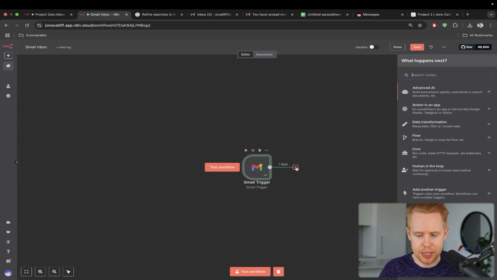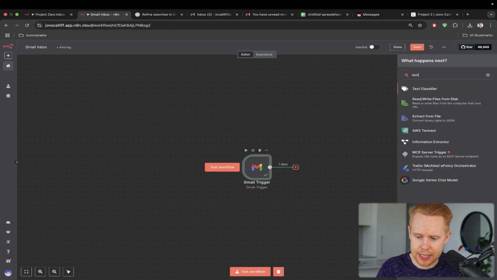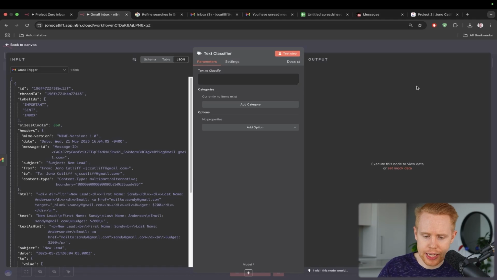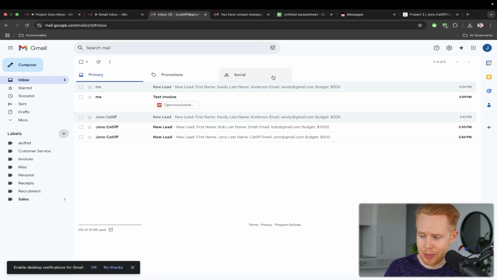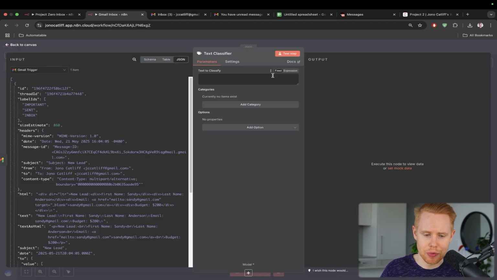So we can hit a plus button here and we can do text classifier. What the text classifier does is it will classify the text coming in, or in other words, it will categorize it for you so that when you have an email coming in, like for instance, this new lead email right here, we can categorize this as, for instance, a new lead, or if it's something else, we can categorize it however we want to.